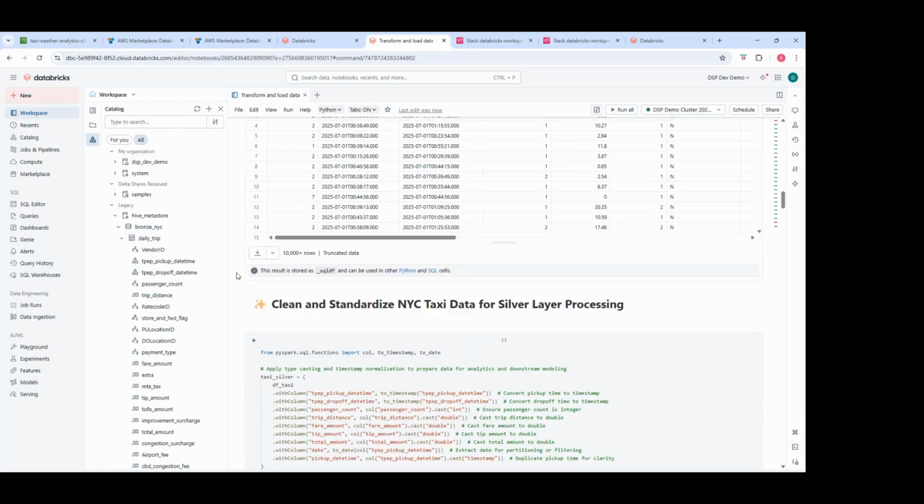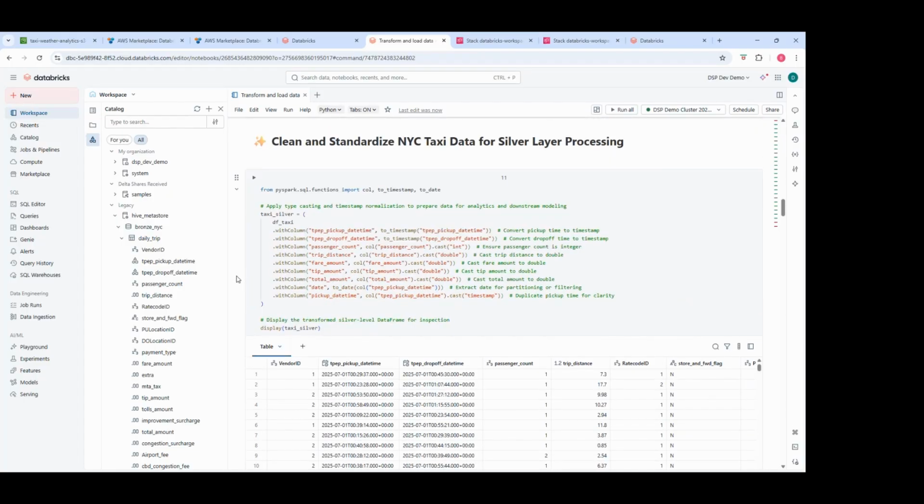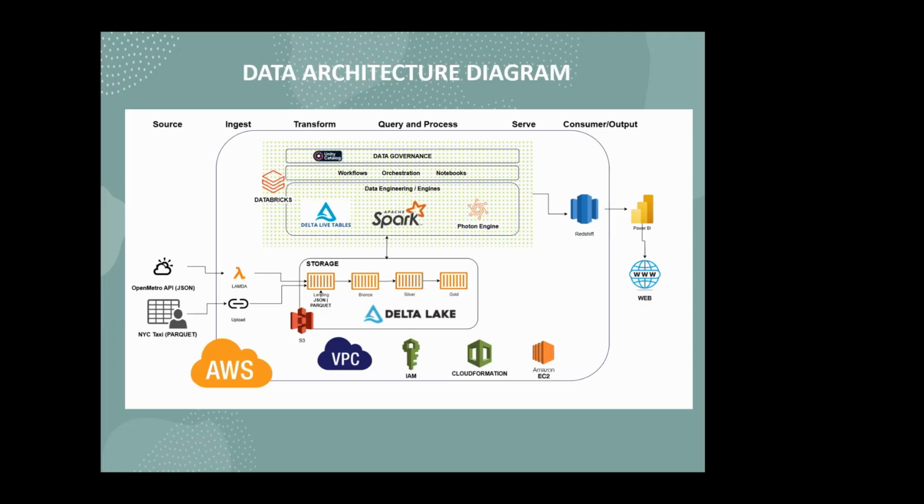All right, so let's go to the next one, which is going to be the silver layer. Let's not lose sight of where we are. So for the taxi data, we've finished off with this. We want to create a silver layer, and then we're going to prep it for the gold layer. Okay, so let's go back.